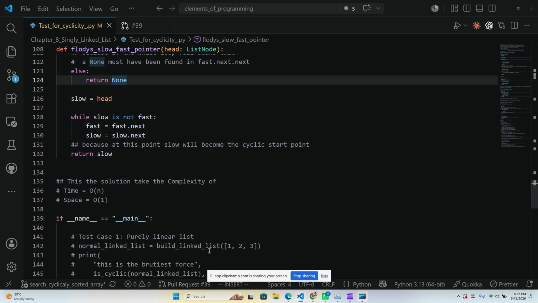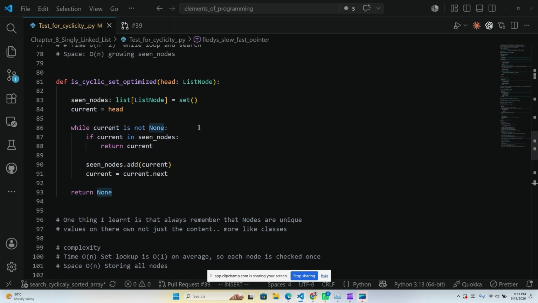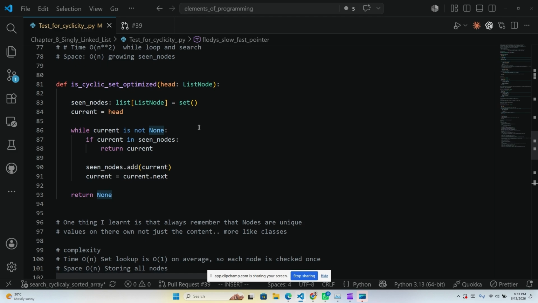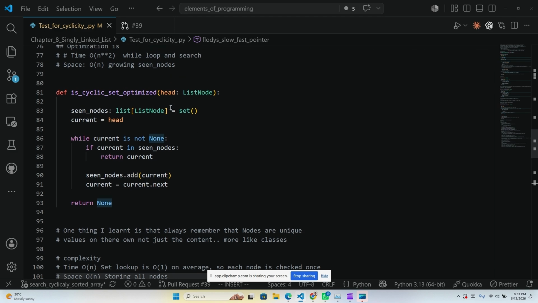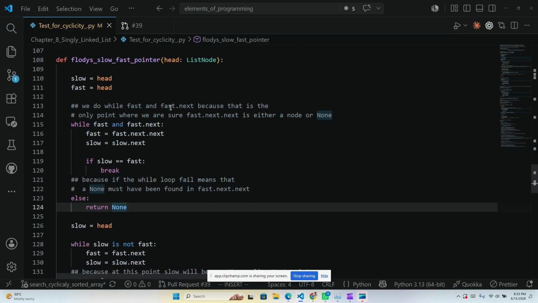And we can look at complexity immediately. It says this solution takes O of n because we visit every node at least once, and then the space complexity is O of 1 because now we are not using any increasing variables, unlike the other approaches we did where we held values in a set or in a list. So that's it basically for the Floyd slow fast pointer method.